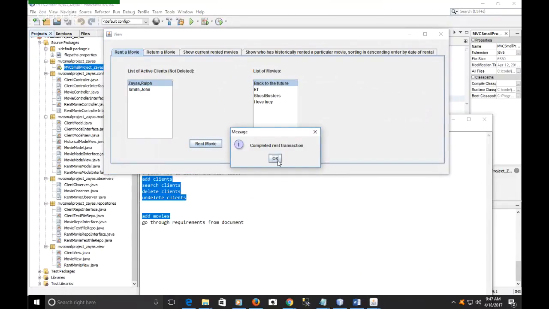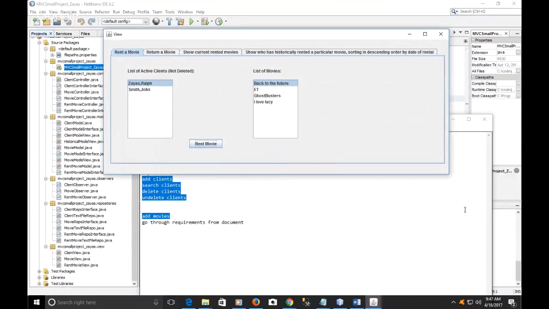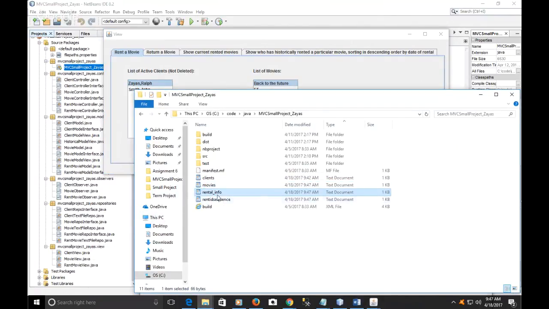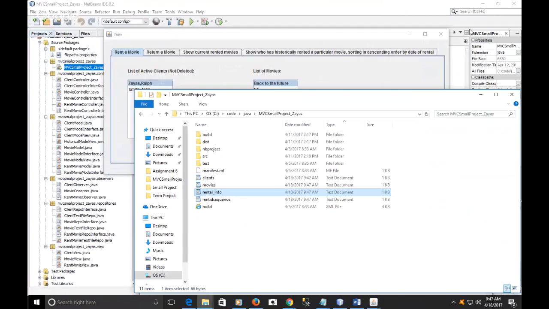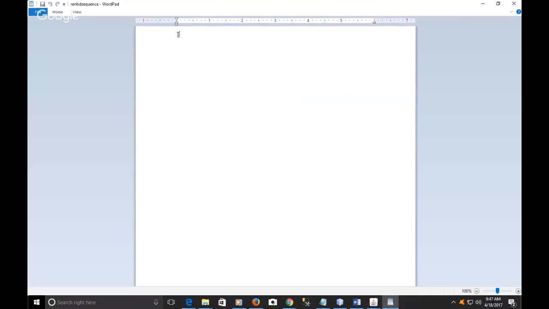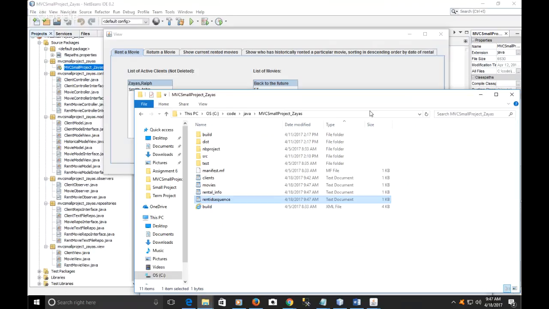So it completed the transaction. If I go to the rental info, you see that it's storing the rental ID, the client ID, which is 1, movie ID is 1, and the date 4/18, which is today. And the run ID sequence that incremented. So that's the one that I just created, to 1. So that takes care of renting a movie.